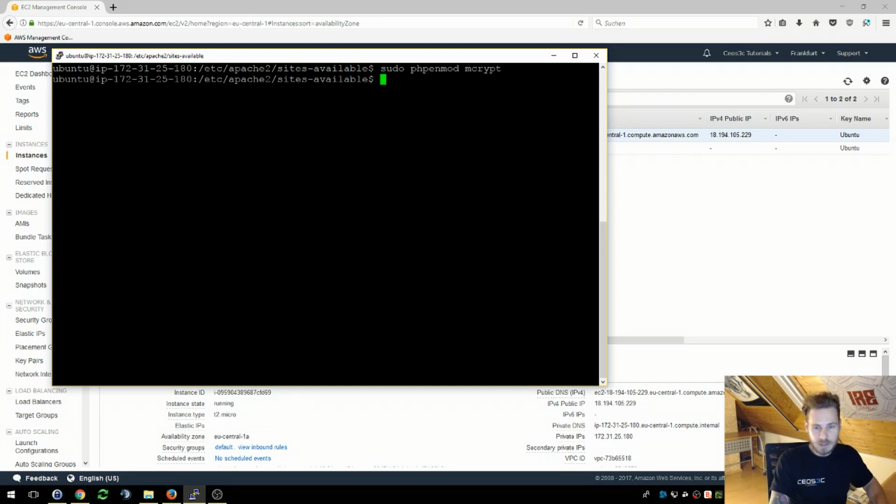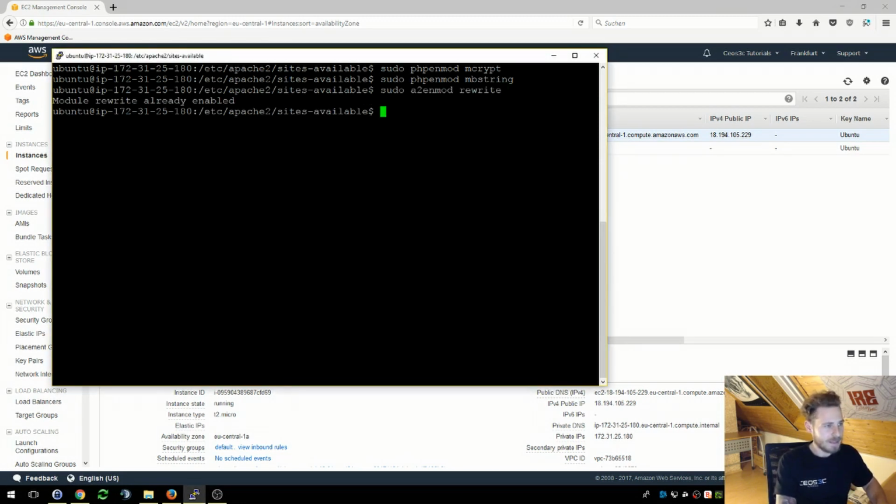Alright, then we are going to enable mcrypt with phpenmod. We are going to run that, and then the same thing with mbstring. And we are going to enable rewrite again. And we are going to restart Apache one last time. I guess it's the last time. And then we can continue. One sec. I think we are at the end of the server configuration itself.